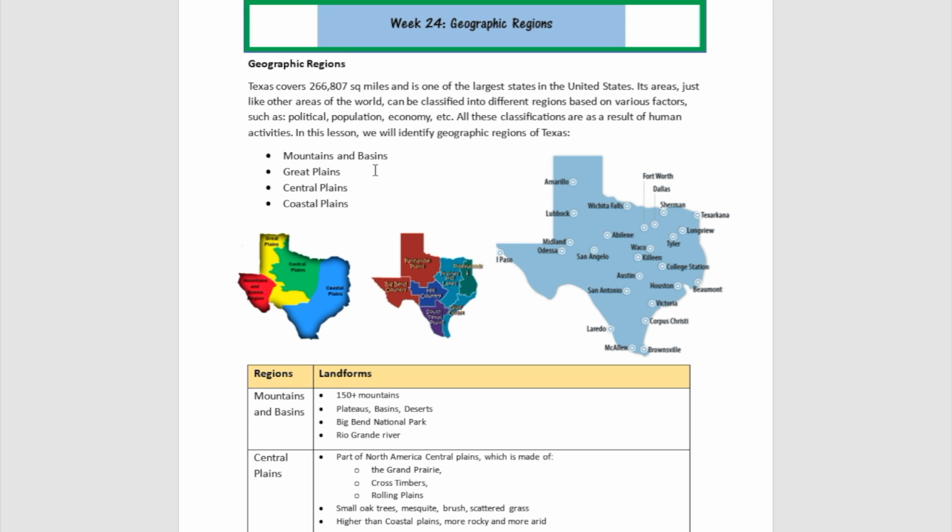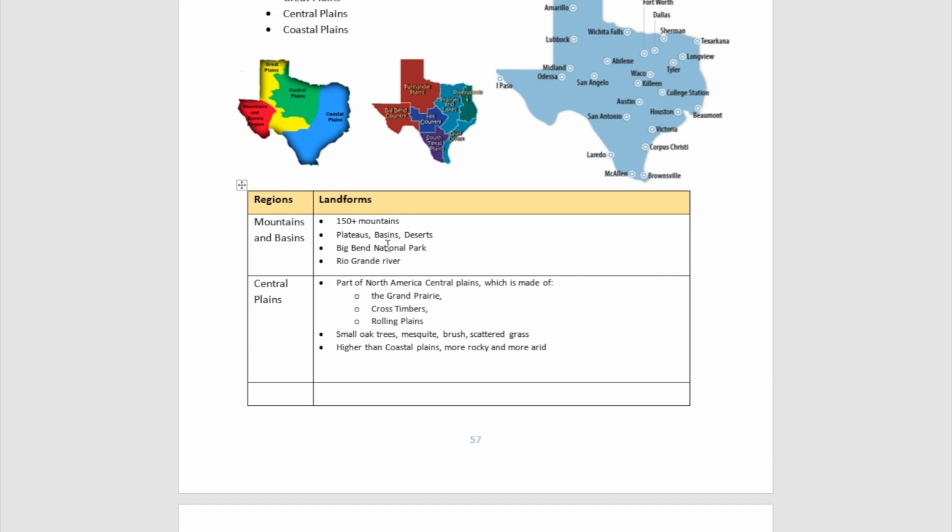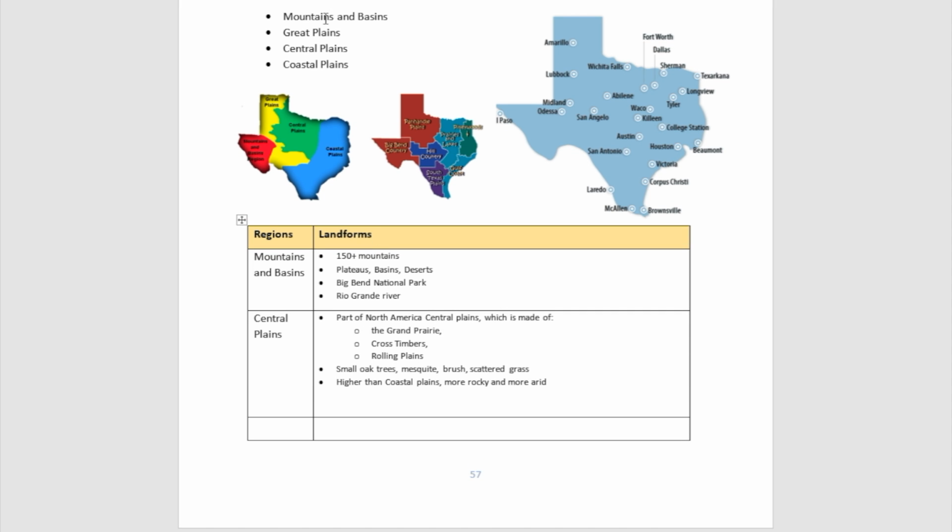And certain geographical landforms as well. So based on geographical landforms, Texas may be classified into mountains and basins, Great Plains, Central Plains, and Coastal Plains. If you can see the map of Texas over here, the Great Plains are going to be a little bit to the western part of Texas, and then the mountains and the basins are going to be exclusively to the west part of Texas. The Central Plains are going to be over here, shown on the map, and the Coastal Plains run from the northeast of Texas down to the southeast of Texas.